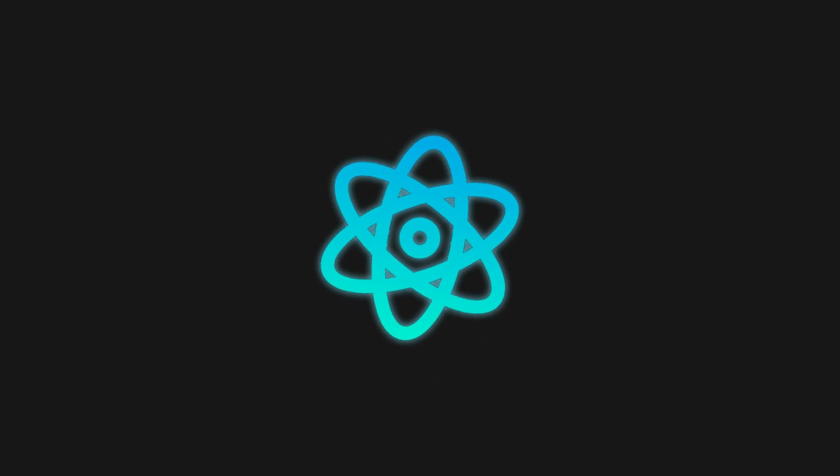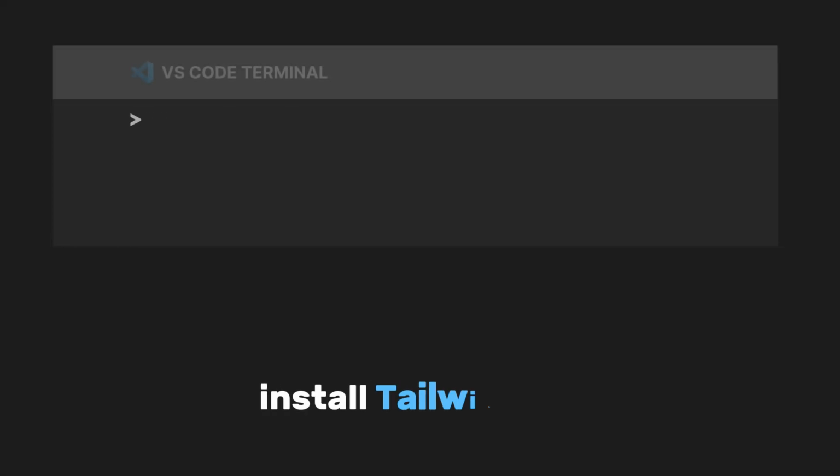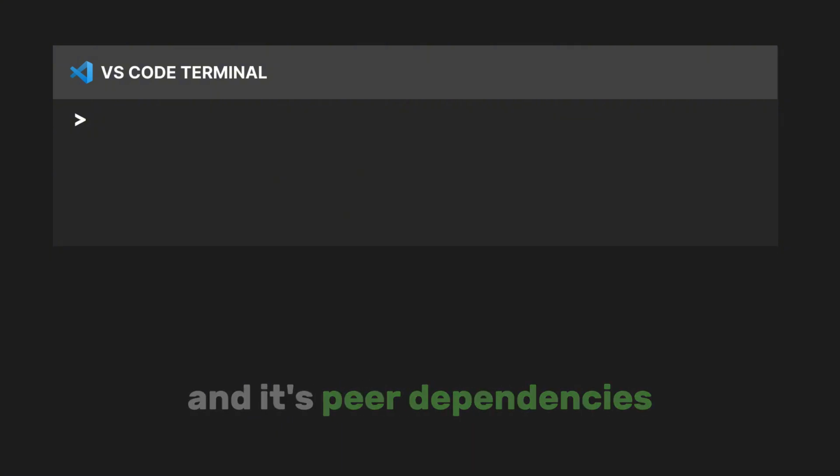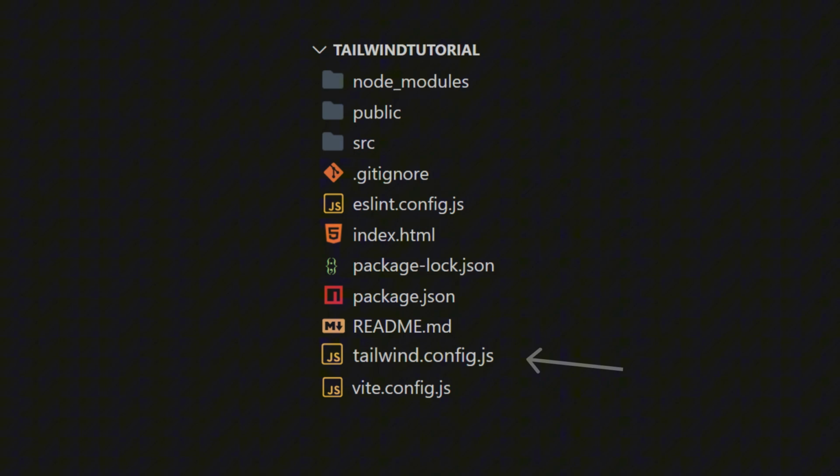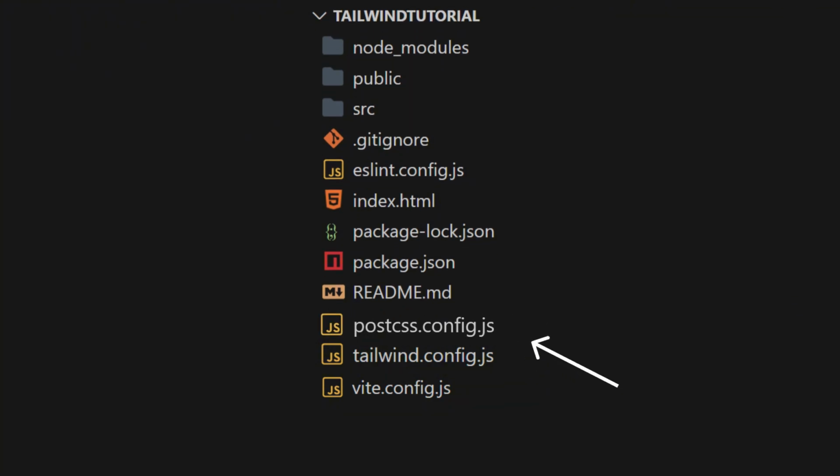First up, let's get Tailwind CSS set up. After you've created your project with Vite, go ahead and install Tailwind CSS and its peer dependencies by typing npm install -D tailwindcss, followed by npx tailwindcss init. This will generate the tailwind.config.js and postcss.config.js files for you.